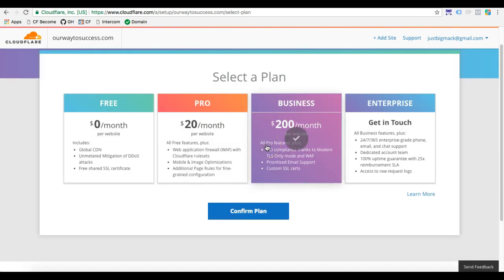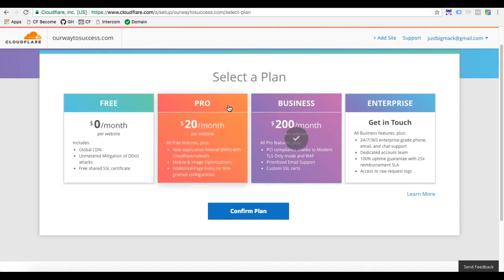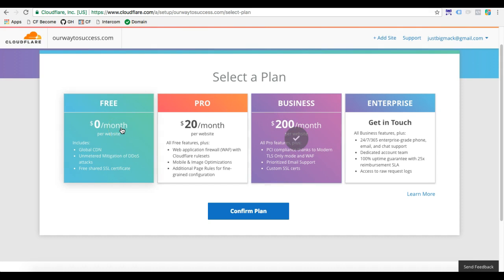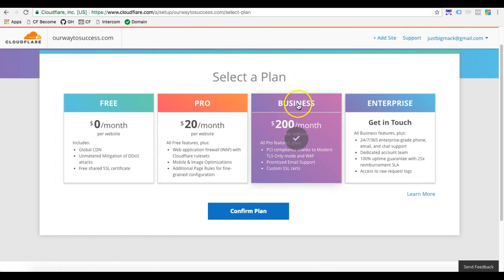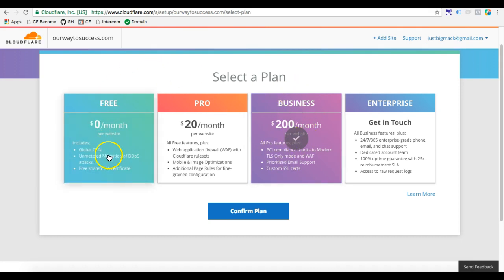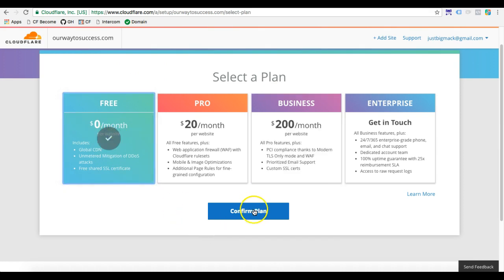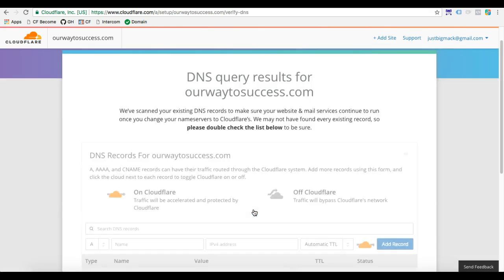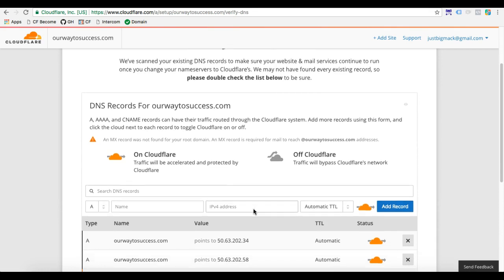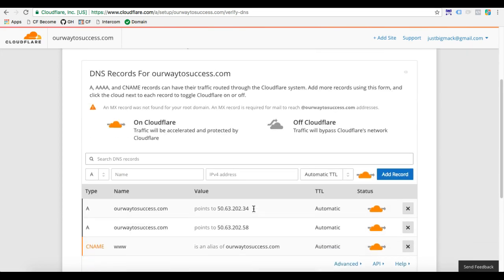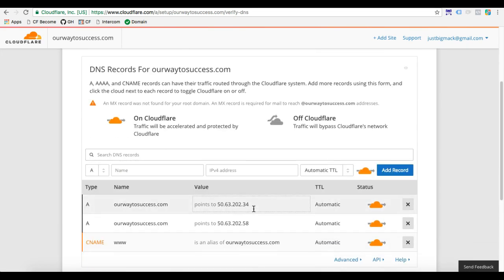And on the third step, you are taken to the plan selection page. You don't need any payment plan because the free one will also do. By default, you are selecting the business plan. Please make sure that you select the free one because you don't need to pay for this functionality. After that, it is going to scan all the DNS records that you have in your domain registrar, and it is going to add them to Cloudflare.